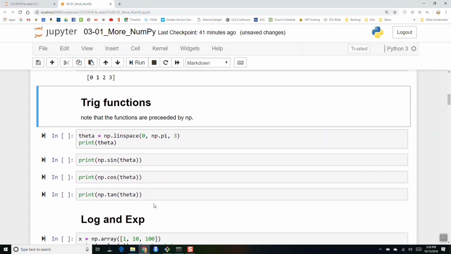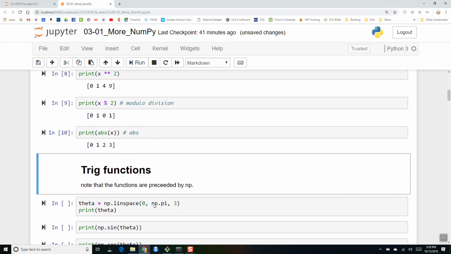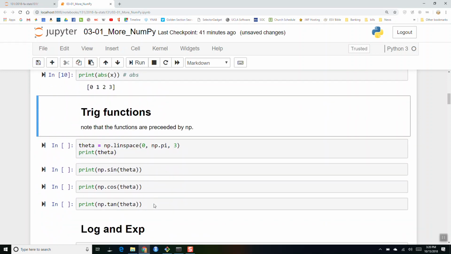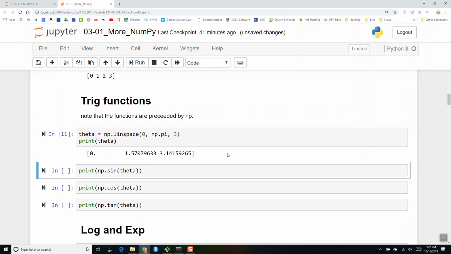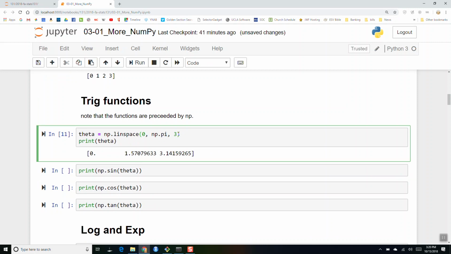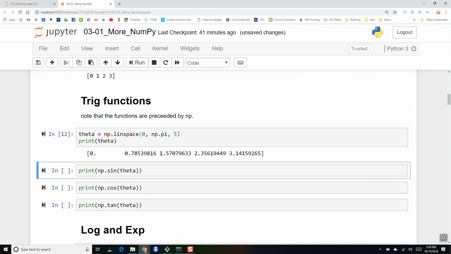All right. You have trig functions. So here, linearly spaced from 0 to pi, 3 points. So we got 0, pi over 2, and pi. Maybe I should do quarters. So pi over 4 up to pi, so how many is that? 1, 2, 3, 4. I need 5. Let's do that.